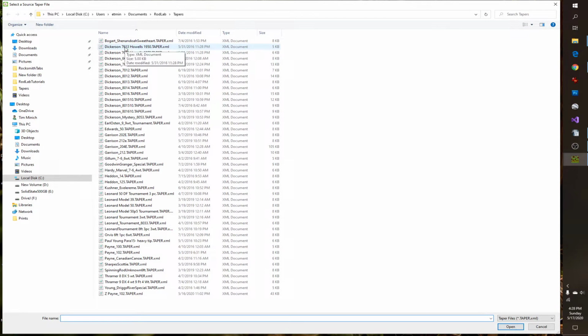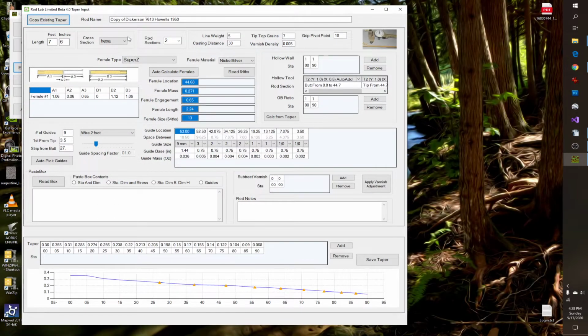So I've got this Dickerson 7613 1950 version, and you'll notice it comes up with a rod name as "copy of". It's really good to go ahead and make that whatever you're going to use for your final name right away. And I'm going to change this into Russ Gooding's LT version of the taper.